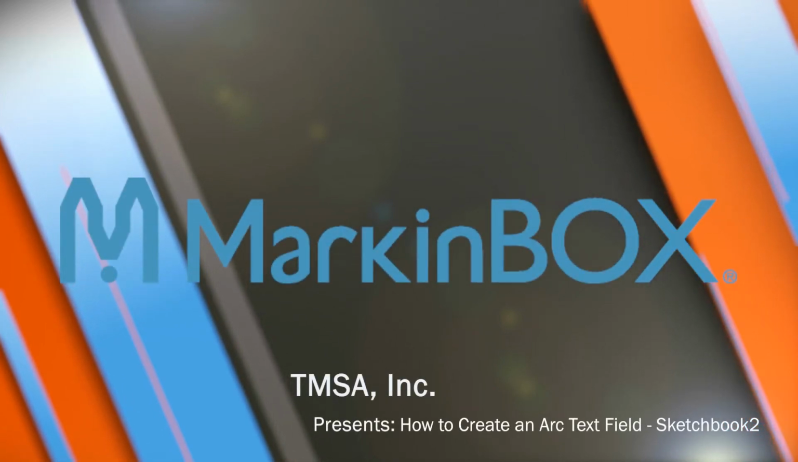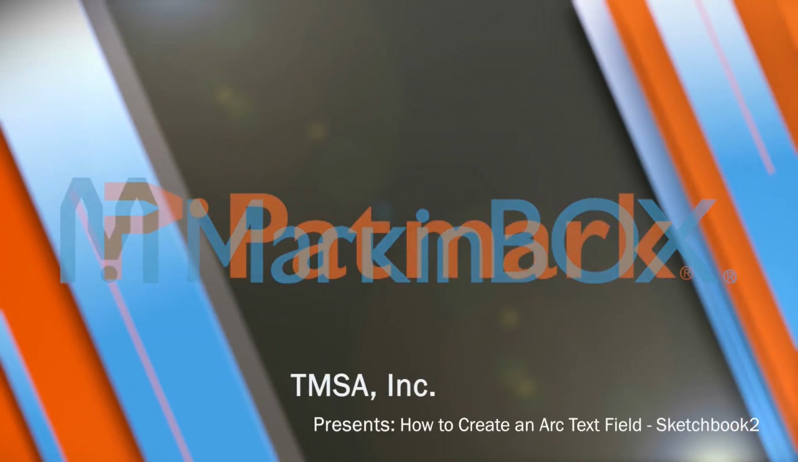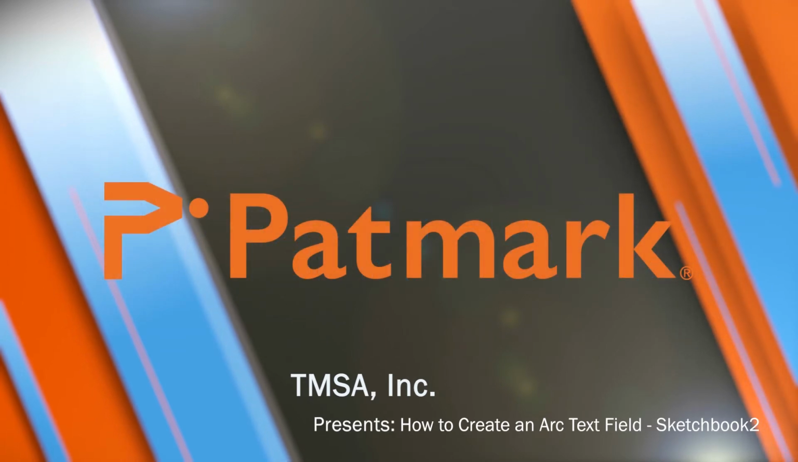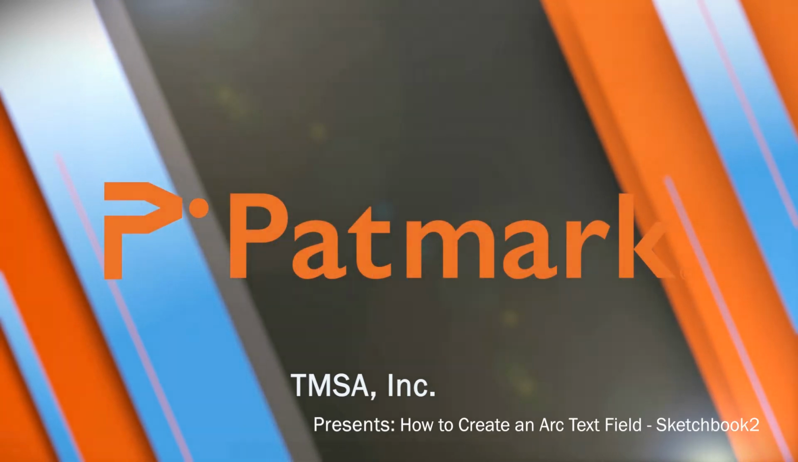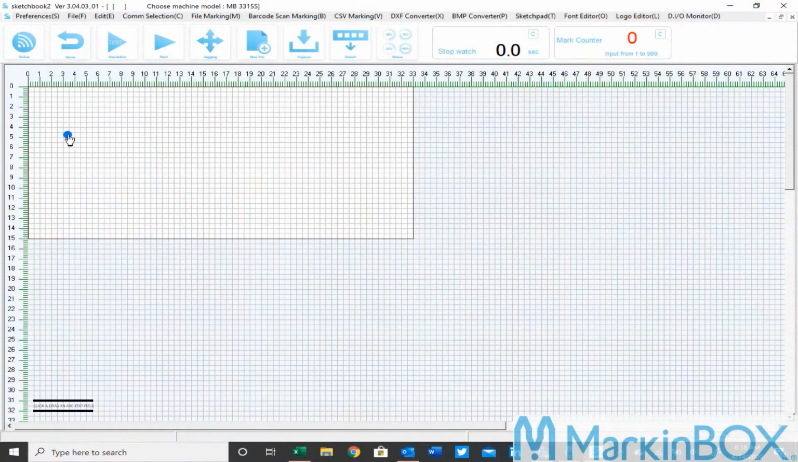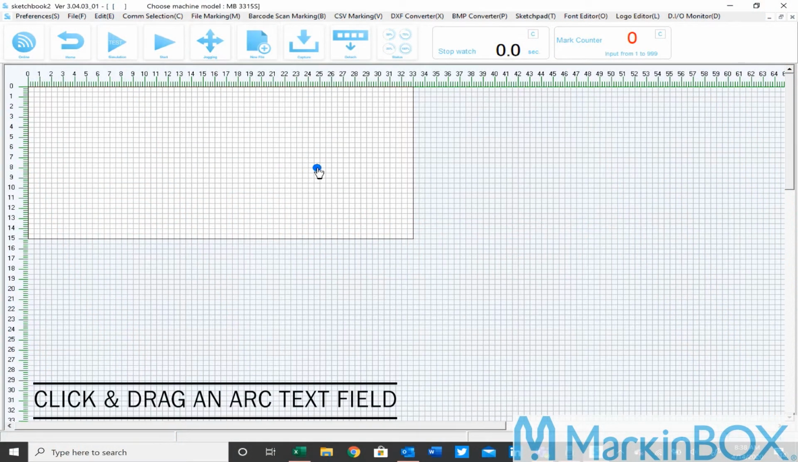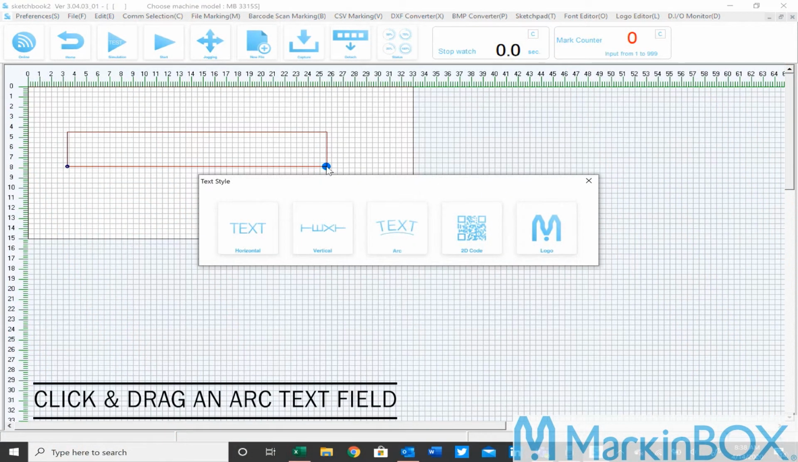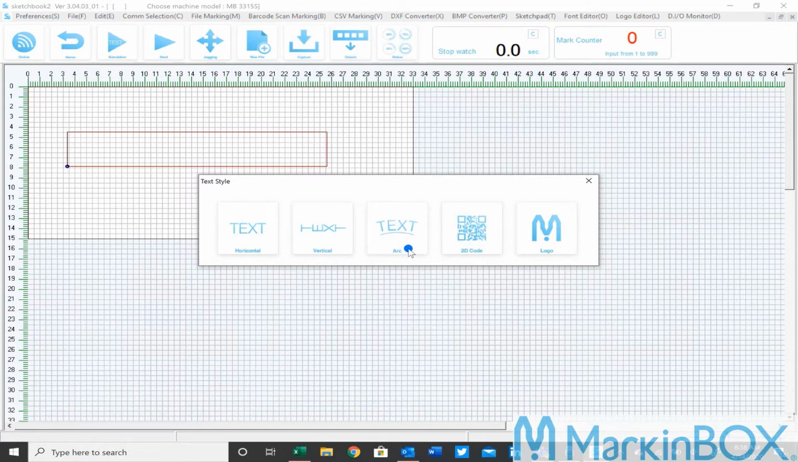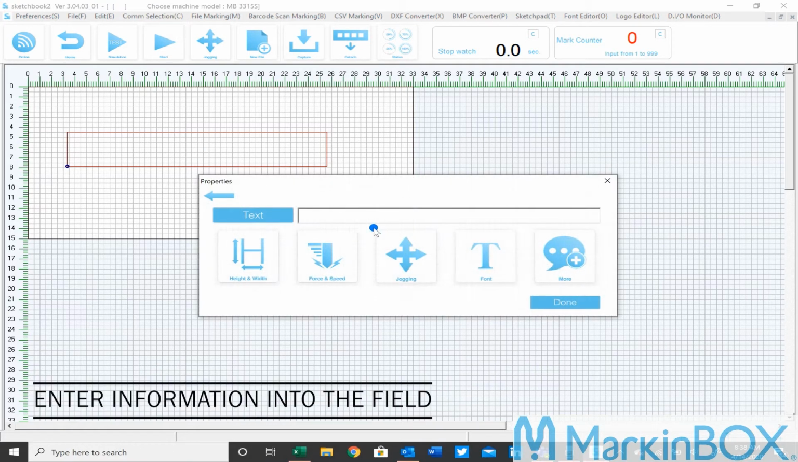In this video, we're going to show you how to create an ARC text field using your Sketchbook software on your MarkinBOX unit. First, we're going to click and drag out a text field. And in the text style, we're going to select ARC. At this point, we are going to type in our information that we would like to mark.